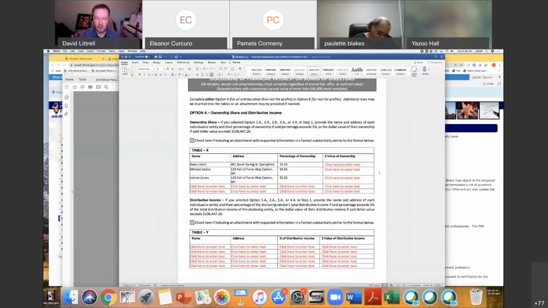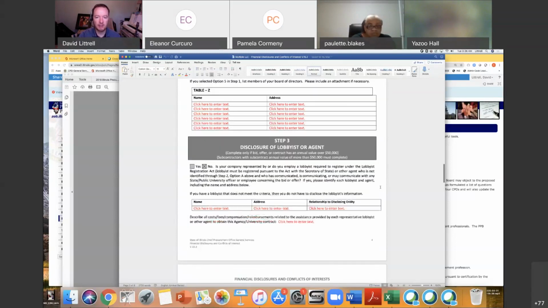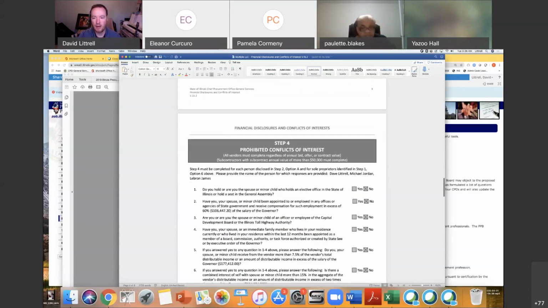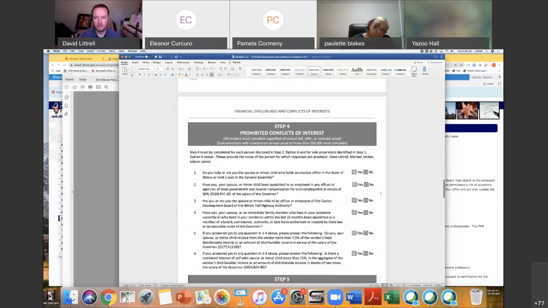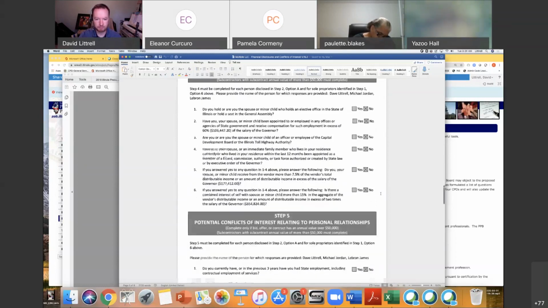That was it. I was just trying to think of the difference between the previous example and this example. And this is just where you can see where the percentage is broken down. It goes up to 100%. And so as I scroll down, we'll go all the way through here, but here's an example of step 4 where I have Dave Luttrell, Michael Jordan, and LeBron James because we need these answers for each one of the owners.